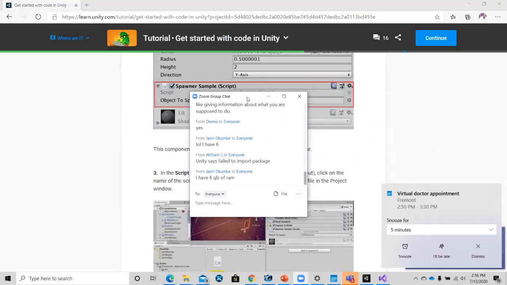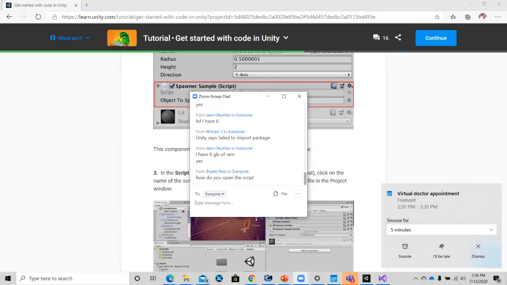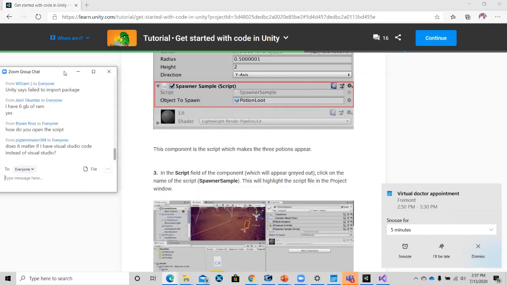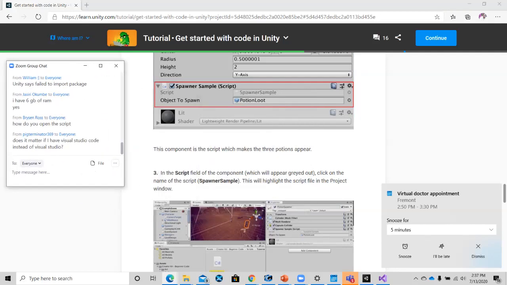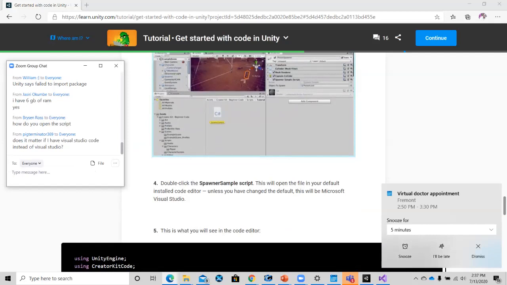Okay. Unity says failed to import package. All right. I'll work with you guys on the failures. Let's just follow me for the moment, and we'll try to help you toward the end. And it might be, let's just say it might be because you have a different version of Unity. How do you open the script? You just double click the script and it opens. Okay. If you double click the script, it will open. Everybody get that?